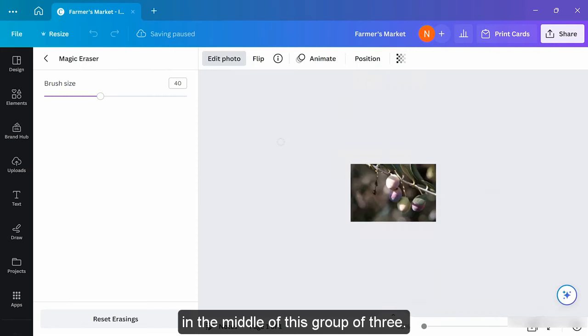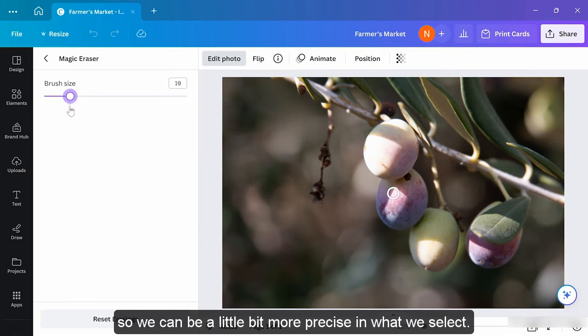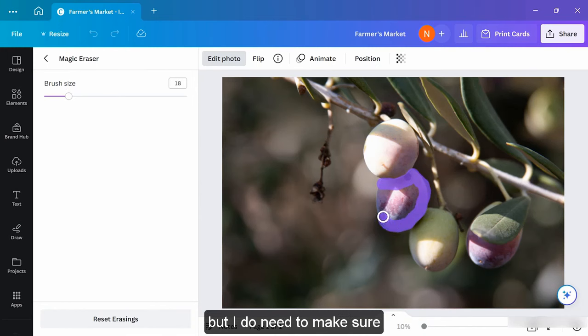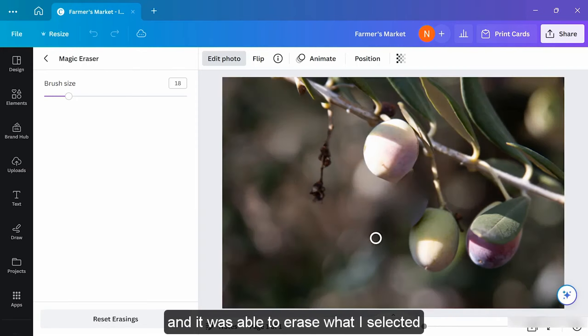But there's some pretty tight edges here, so I'm going to decrease the brush size so we can be a little bit more precise in what we select. And then I'm just going to be a little bit more careful to select around the edges of this olive. But I do need to make sure to select everything in the middle so the entire thing is selected. Then we'll give it a moment, and it was able to erase what I selected and fill in the background. And it did a pretty good job of filling in the parts of this other olive that were blocked.